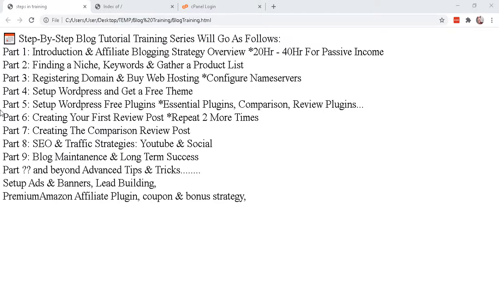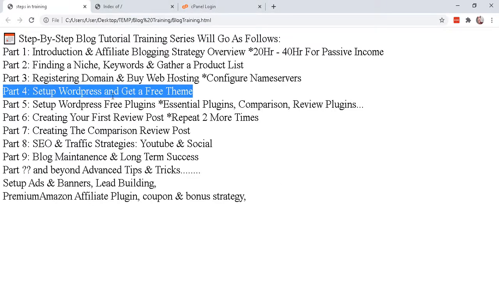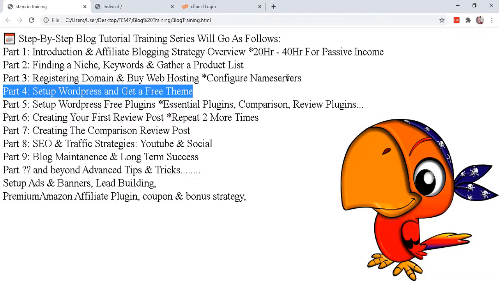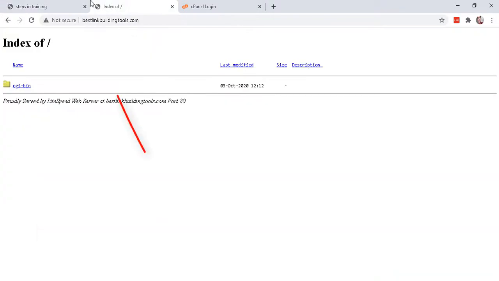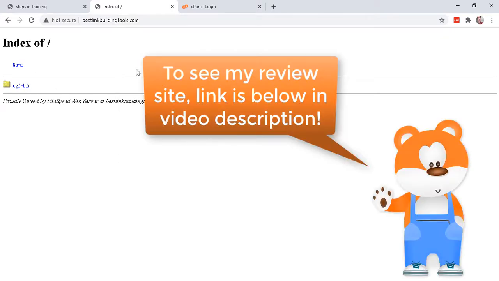Today is part 4. I'm going to show you how to set up WordPress and get a free theme, and in part 3 we did the registration, how to register and get web hosting and then configure the name servers. It may take about 24 hours for it to propagate, and once that's done you can type in your domain up here and it'll show something like this, a blank index page or a template page for your web hosting company.